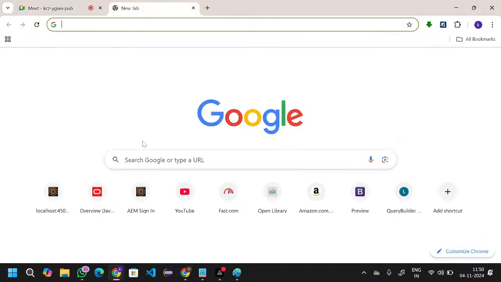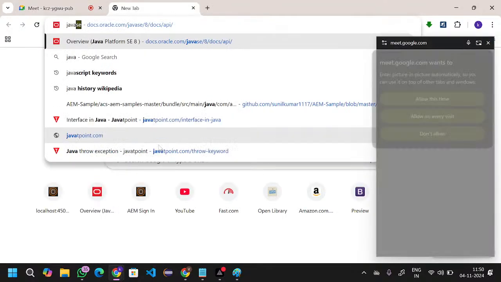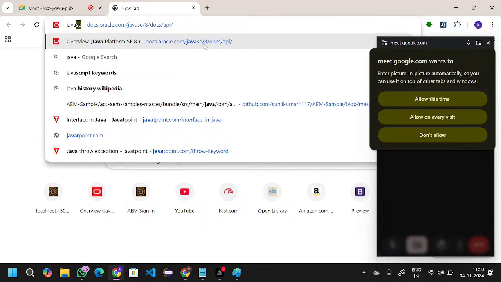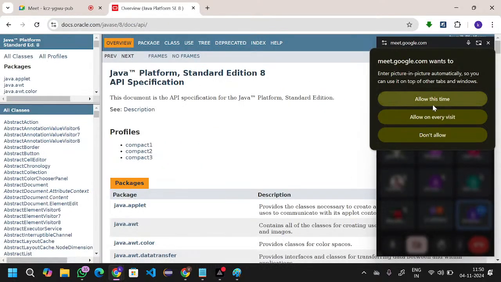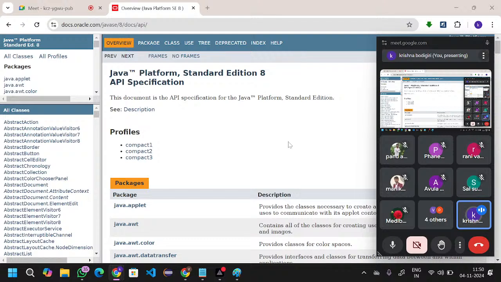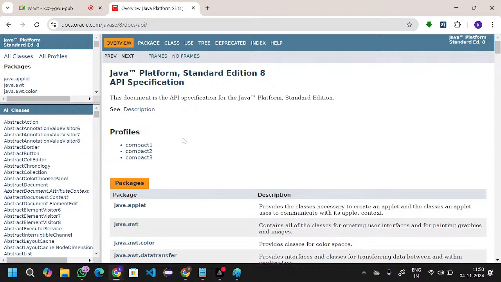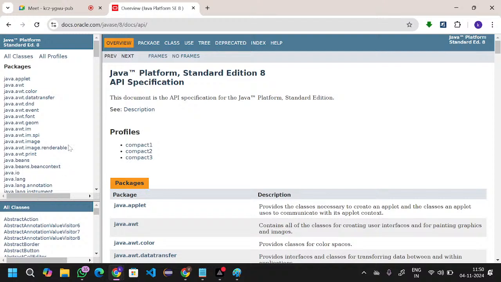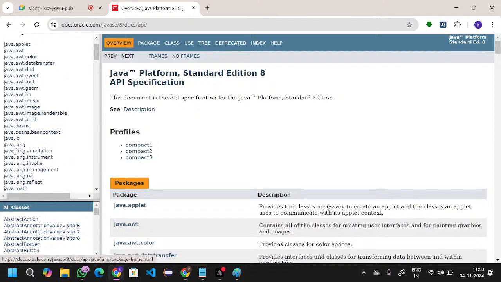You can go to the document, Java SE 8 document. You can open the document. Now we can go with the java.lang package. Also, the point is java.lang package is the default package.